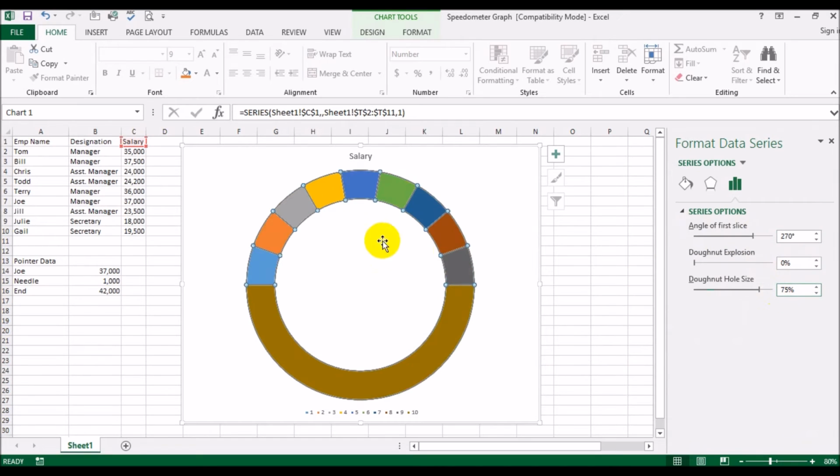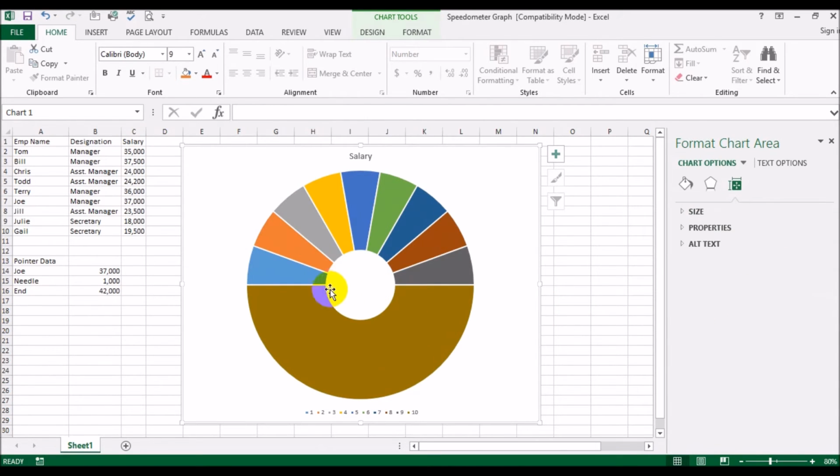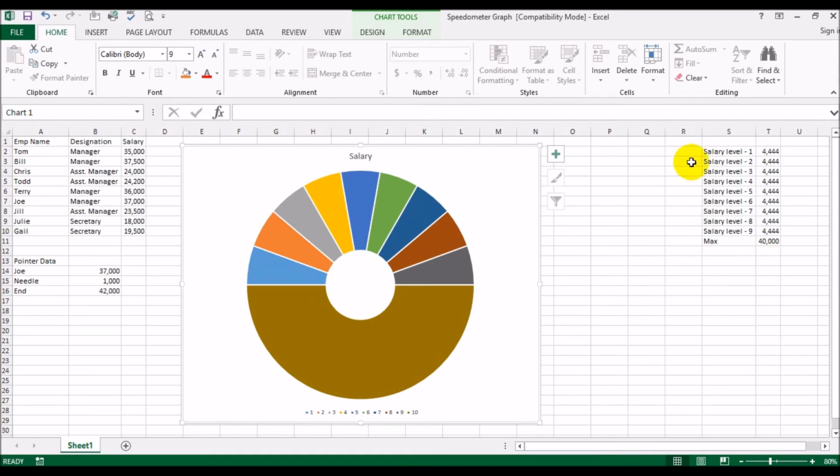Okay. Now this portion here, we need to make that smaller, so these actually get pulled in. So let's reduce that to 30, and there you go. See how this became smaller and these became longer. Now the next step: these are the salary ranges, the salary levels, salary level 1, 2, 3, 4 all the way up to 9.